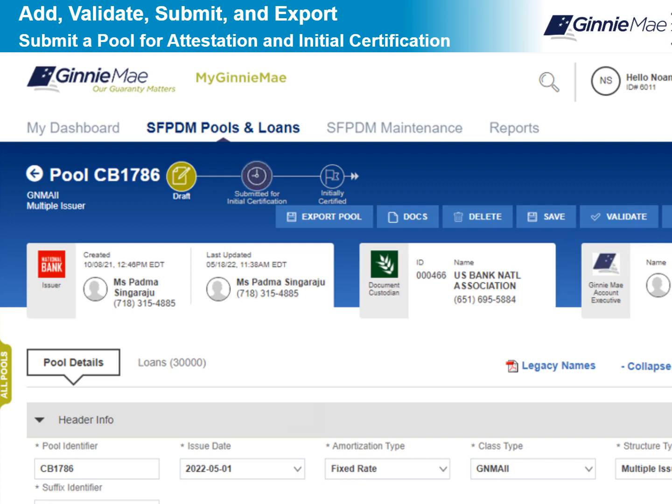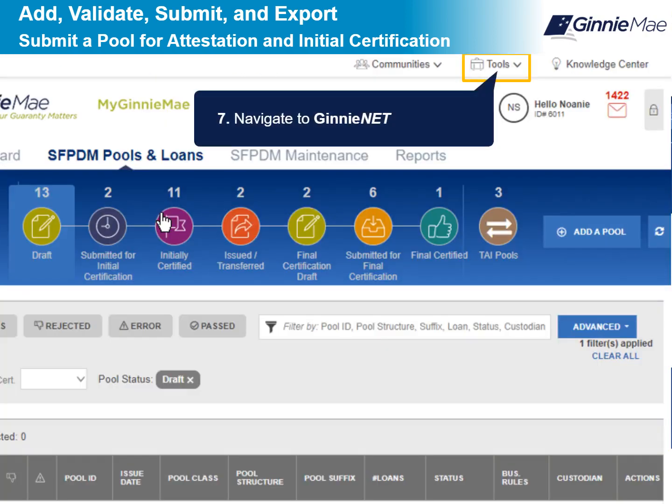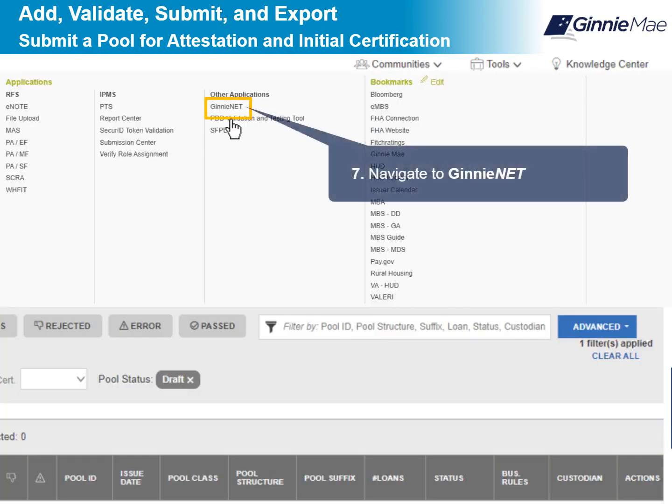Note, at this stage, the authorized signer is required to attest to viewing the HUD forms and submit the pool to the document custodian. This activity occurs in GinnieNet. While in SFPDM, the pool remains in Submitted to Initial Certification status. Any authorized signer under the issuer organization with access to the pool may attest to any of the pool's pending attestation in GinnieNet. The pool will not be available to the document custodian for initial certification until the attestation is complete. 7. Navigate to GinnieNet under Other Applications.